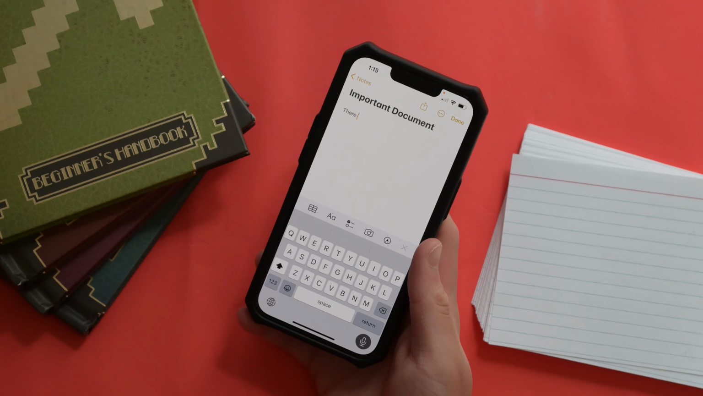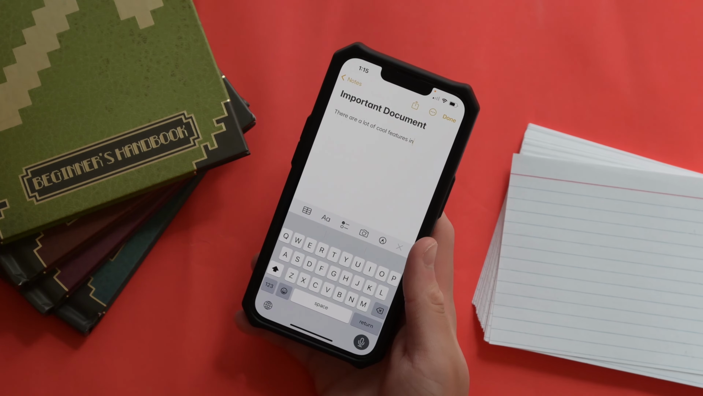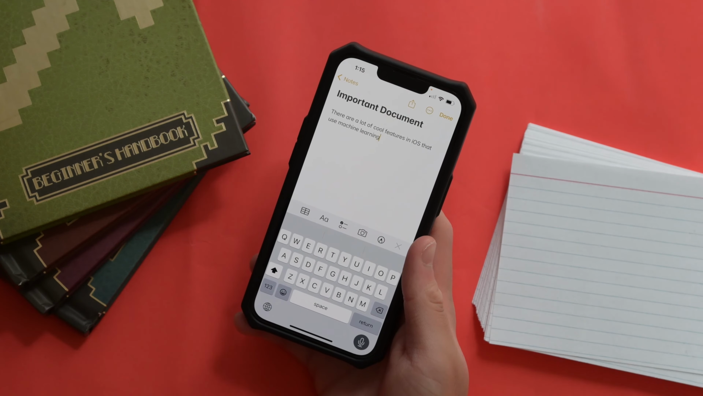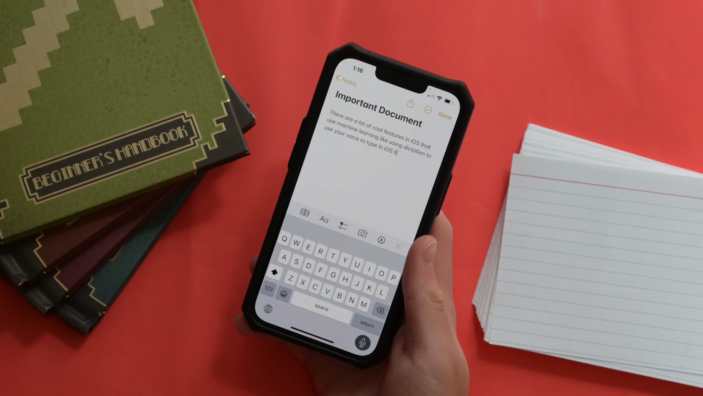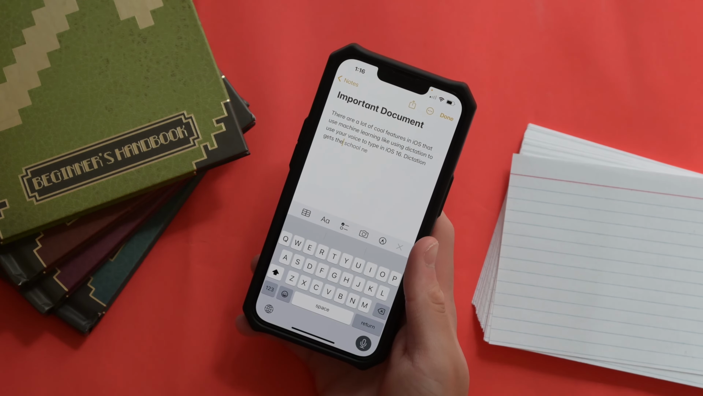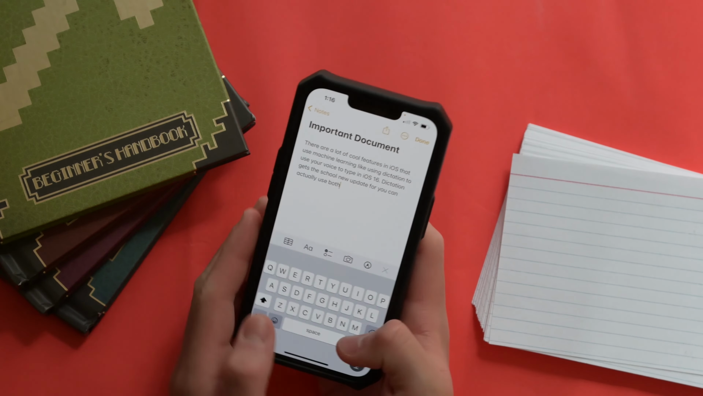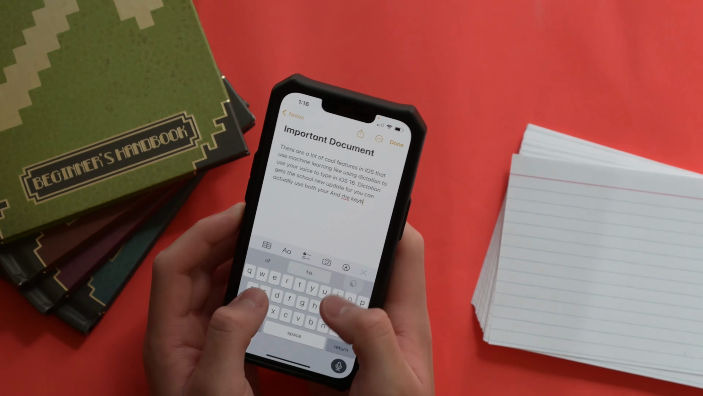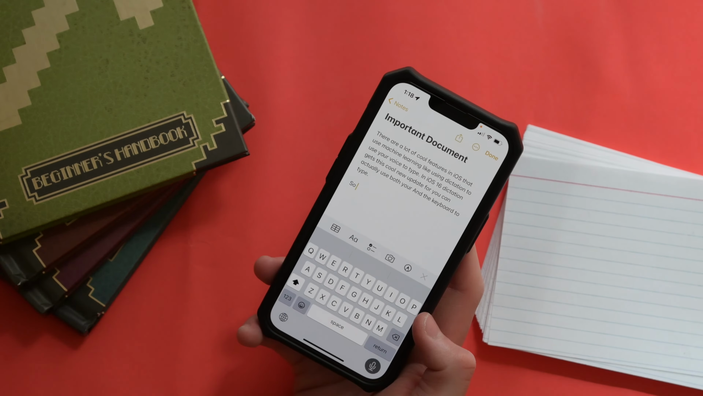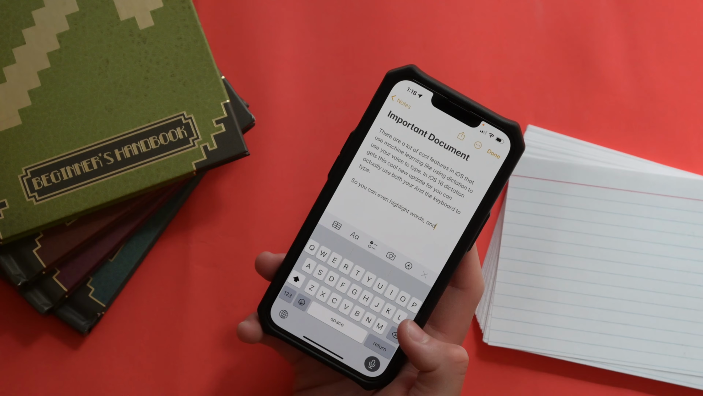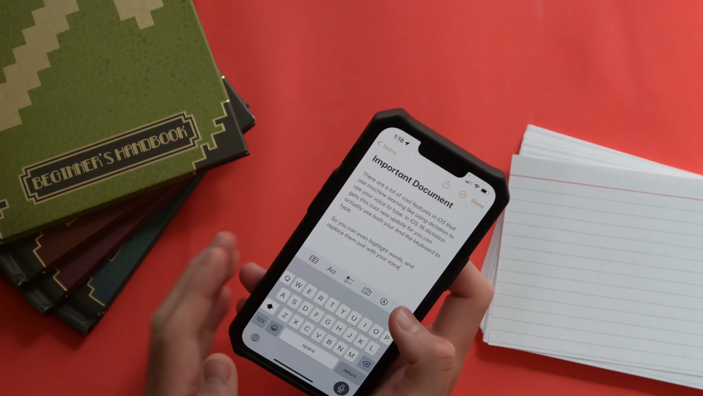There are a lot of cool features in iOS that use machine learning, like Dictation to use your voice to type. In iOS 16, Dictation gets this cool new update where you can actually use both your voice and the keyboard to type. So unlike in iOS 15 where Dictation just takes control of the whole keyboard, you can actually use your voice to type and then continue on the screen. So you can even highlight words and then replace them using your voice.